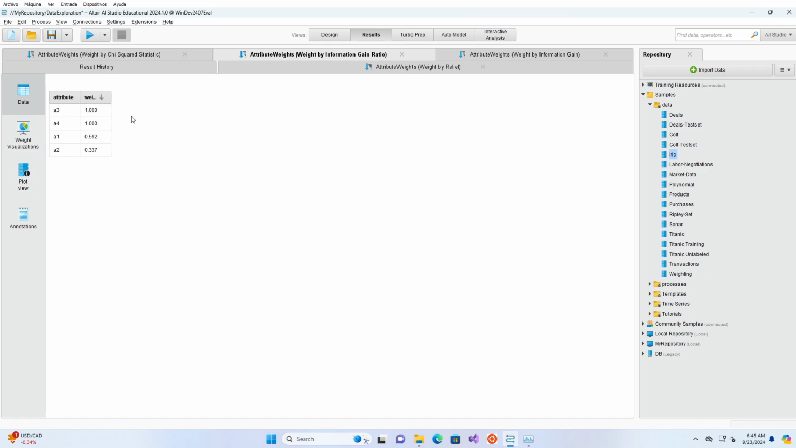The values change a little bit from 0.998 to 1, but still it is more or less the same order. A3, A4 are the best ones, followed by A1, and the least useful is A2. For the chi-square statistic, the order is inverted. A4 appears first, A3 second. In the other cases, it was the other way around, but still they have much higher values than A1, and A2 is the one with the lowest value.